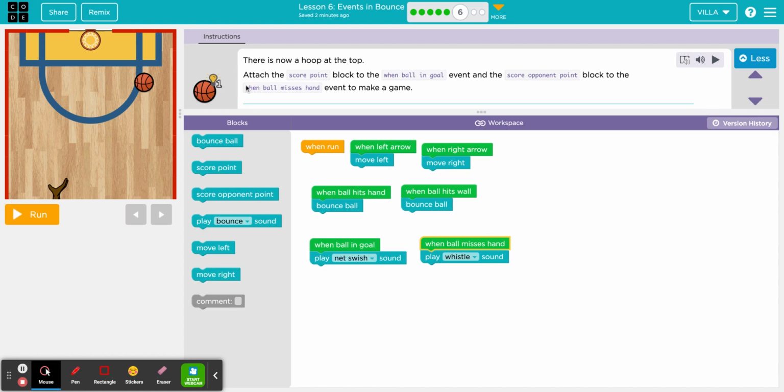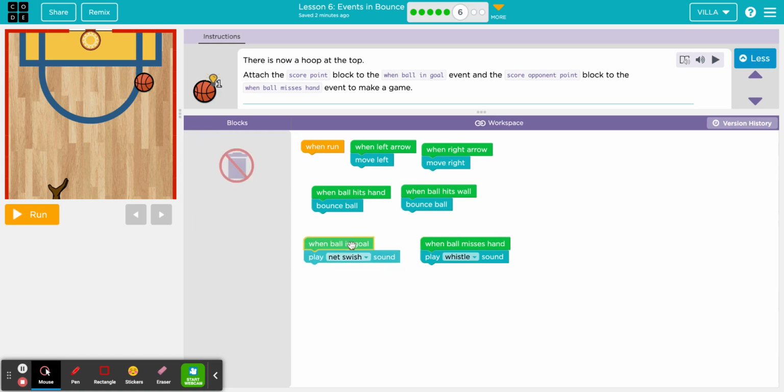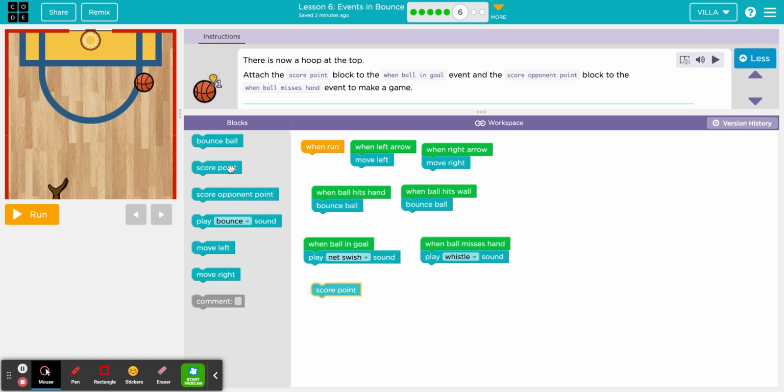Let's see what they ask us to do this time. It says, there is now a hoop at the top, right there at the very top of the screen. Attach the score point block, and that's this one right here. It says score point, to the when ball in goal. Where's the when ball in goal? That's right here. So they want us to add a score point right there.